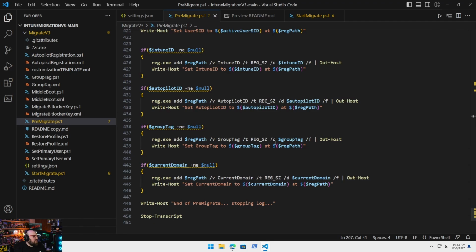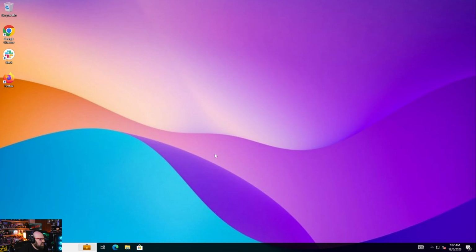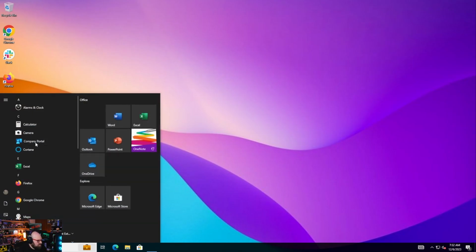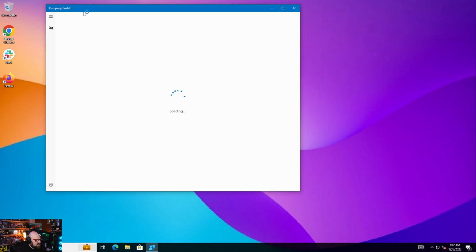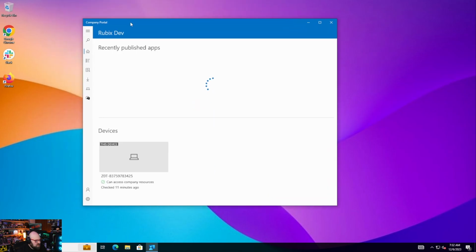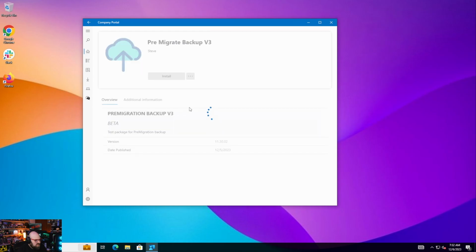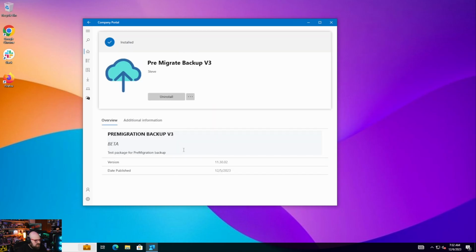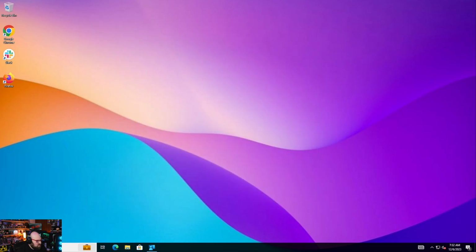Let's take a look at an end user device that's gone through this process. Here we go. So this is something that I have run the PreMigrate on. So I'll show you right here in the company portal. You can see we've been busy here testing the V3. So this was installed, and what did this do? Well, let's go take a look.